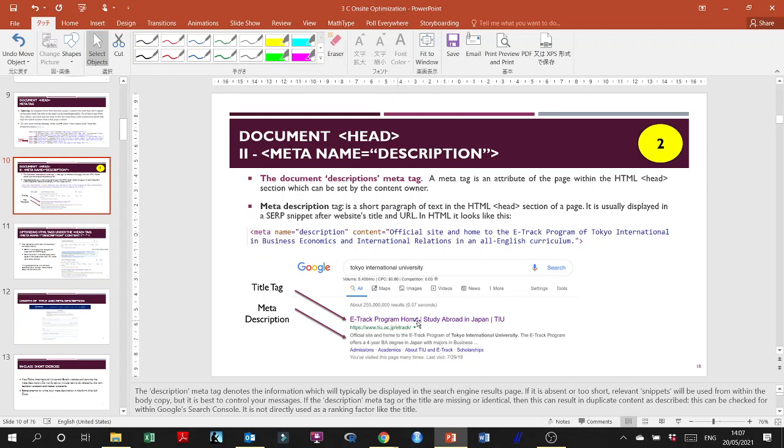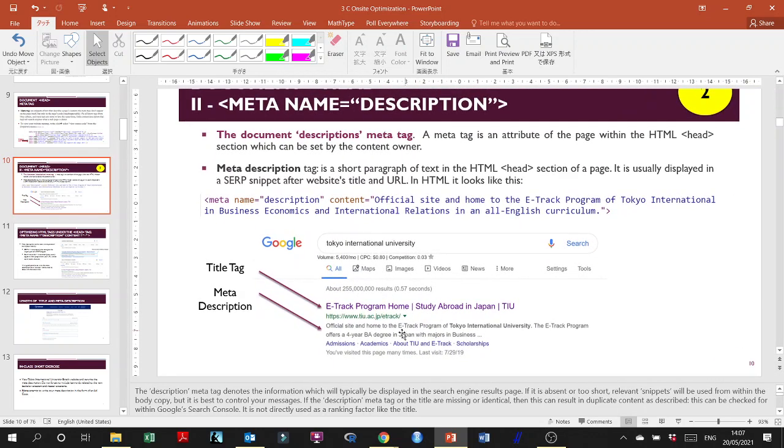Look at this description over here, guys. Official site and home to the E-Track program, Tokyo International University. The E-Track program offers a 4-year BA degree in Japan with majors in and cuts. Oh man, what a spoiler, huh? Very bad spoiler. First of all, the best practice here is to start with a call to action, of course. So today I would like you to think about our beloved university, Tokyo International University. How can we make suggestions on the meta description of our university?